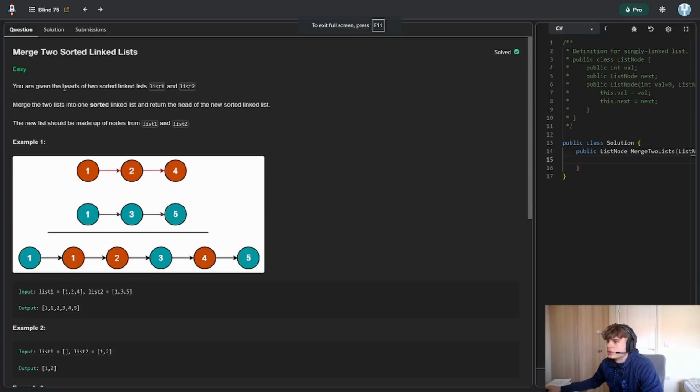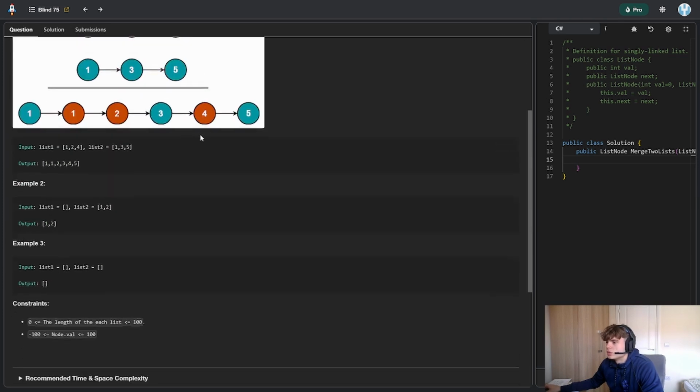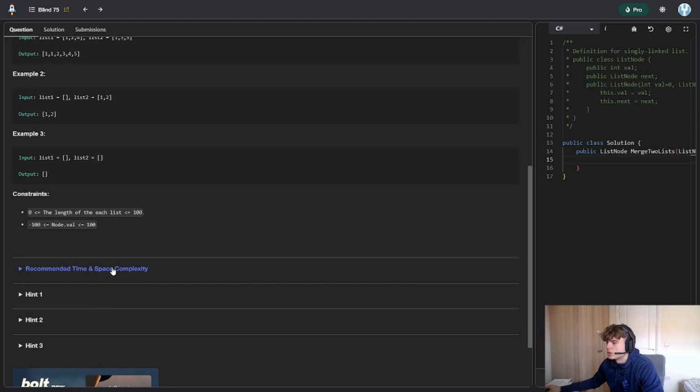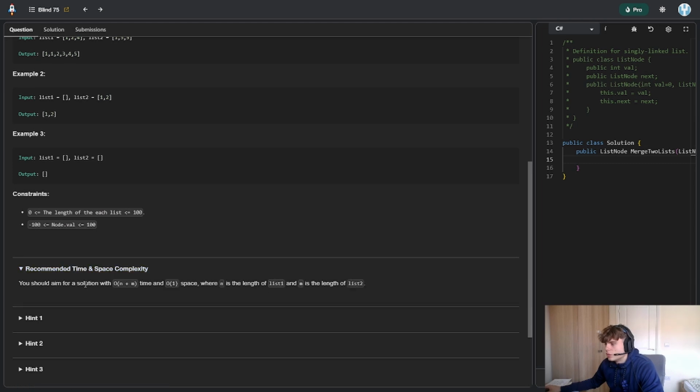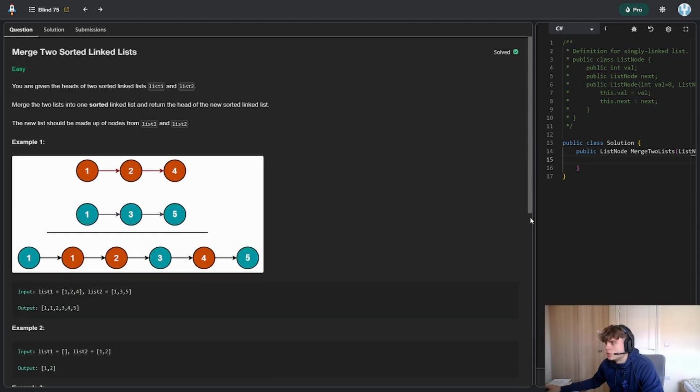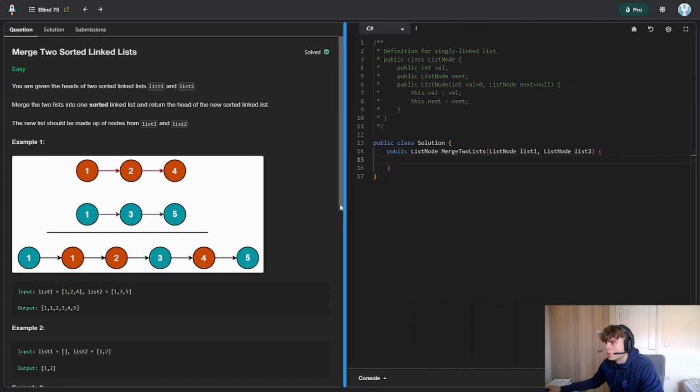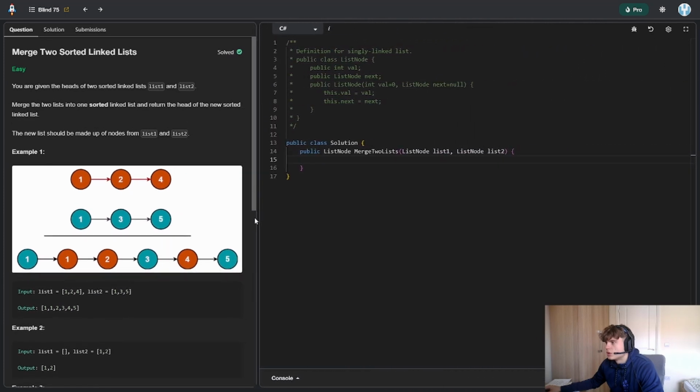You are given the heads of two sorted linked lists, list 1 and list 2. Merge the two lists into one sorted list and return the head of the new sorted list. The new list should be made up of nodes from list 1 and list 2. So you can see 1, 2, 4 and 1, 3, 5 becomes 1, 1, 2, 3, 4, 5. This one, this 2, that merged, and constraints. So how are we going to solve this?